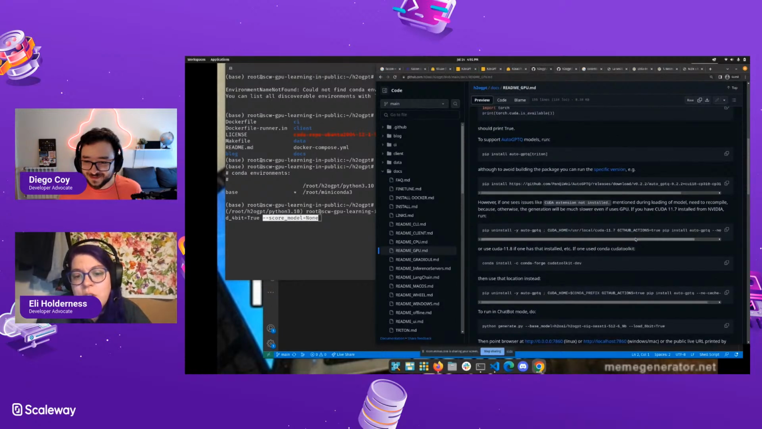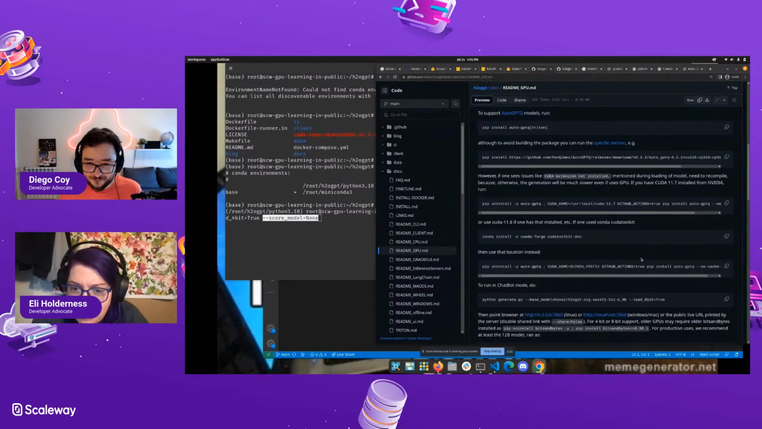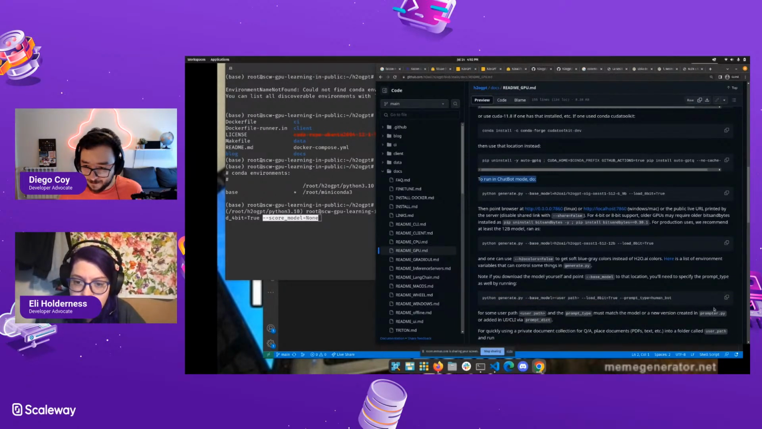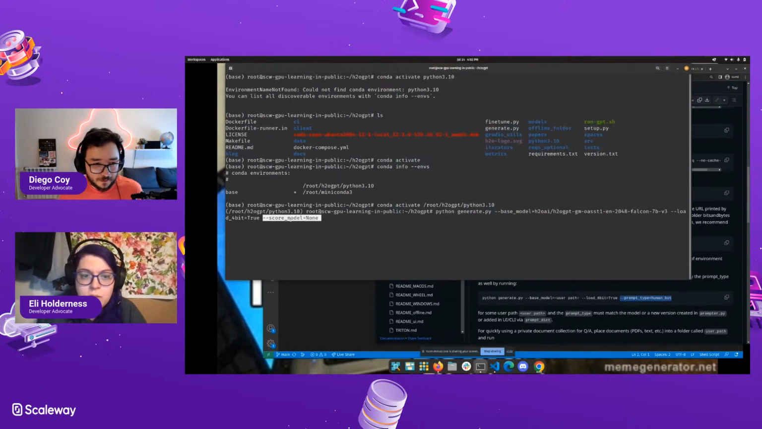Oh, it did say something. A note: if you download the model yourself, you can point base model something. Oh yeah, but it downloaded it by itself, so it should know where it is. If you download the model yourself, right at the last line, you'll need to specify the prompt type as well. So that's where you'll find the prompt type. So that's what you're doing here. Human bot, that was it. Okay. Like that, yeah.